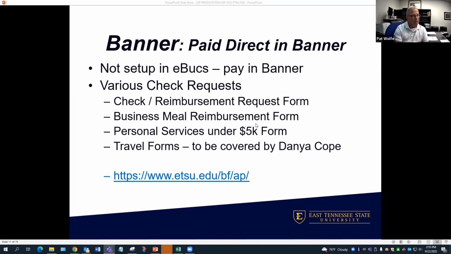And you'll see comments sometimes that say paid in Banner. That's what that's about. The various check requests that we use are the check or the reimbursement request form. That takes the lion's share of invoice payments. And that's what you send most of your stuff in for. The business meal reimbursement form, if it's not something that's related to like an employee reimbursement, we would do through this form. And these are all on the AP website.